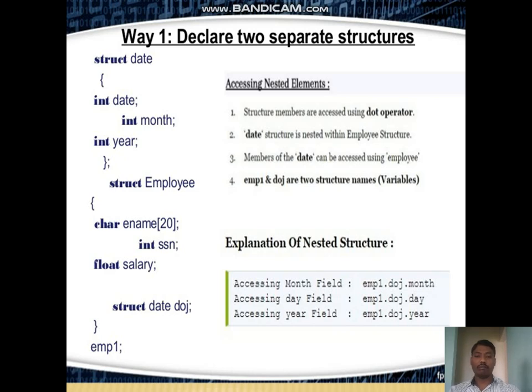Accessing the nested element: structure members are accessed using the dot operator or member operator. The date structure is nested within the employee structure. Members of the date can be accessed using the employee variable emp1 and doj, which are the structure name and variable names.